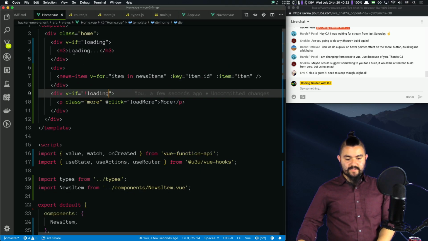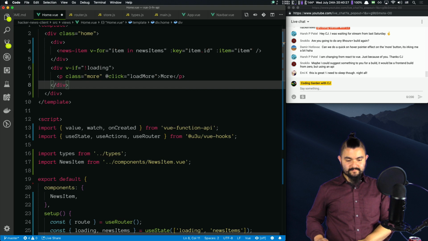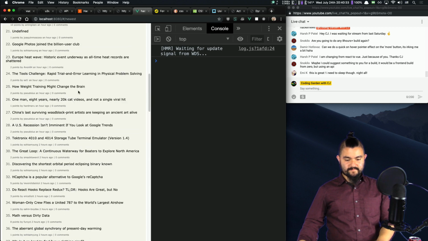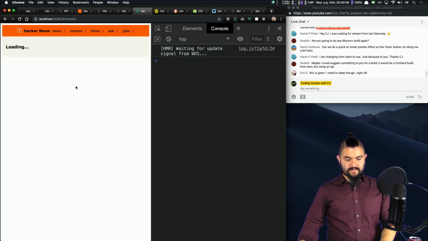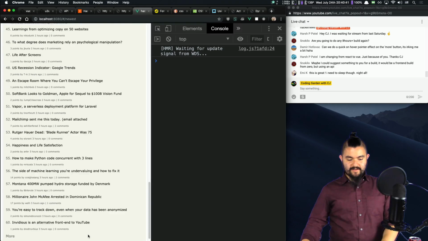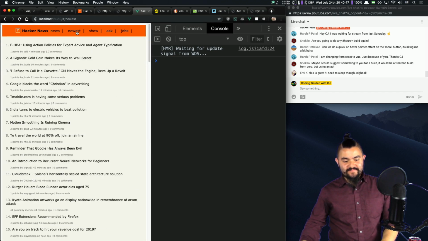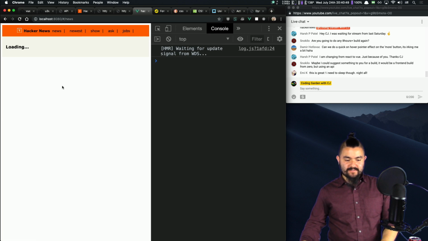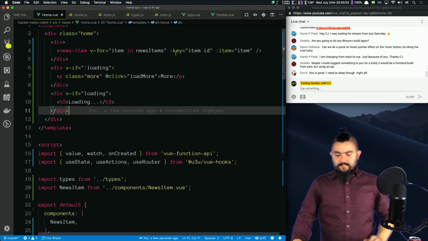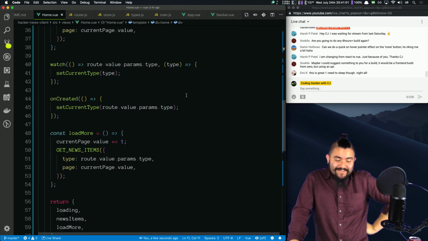I guess loading, maybe we want this to be at the bottom. Let's see. Loading. There they are. More loading. There they are. More loading. There they are. Cool. And if I go to news, loading, there it is. I can go to more news. Cool. All right. I really like this. It is very functional.